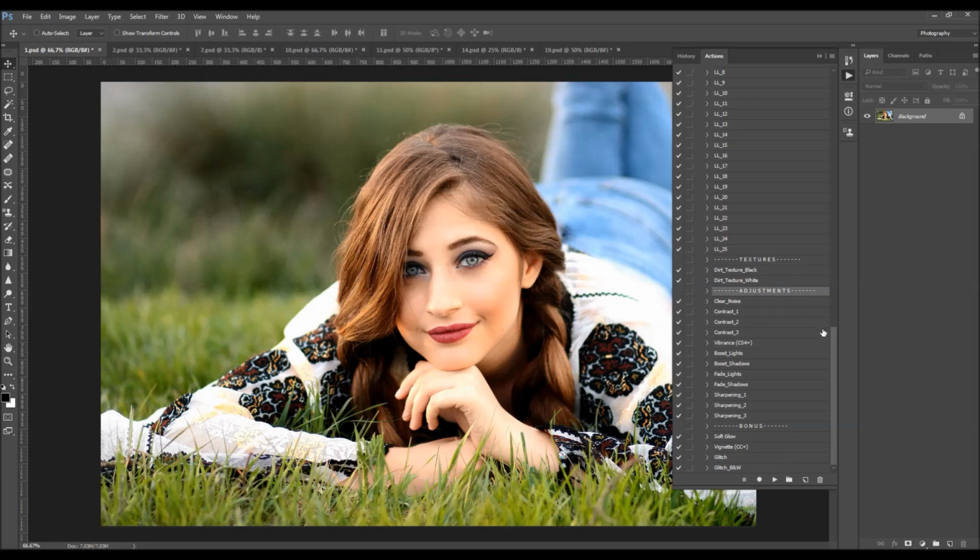And then we got the adjustments actions here. You got the action clear noise here. We got three contrast actions, and the difference between these is in their intensity. The second one is more intensive than the first one, and the third one is more intensive than the previous one. Then you got the vibrance here, and this action only works in versions CS4 and on. Then you got some actions for lighting.